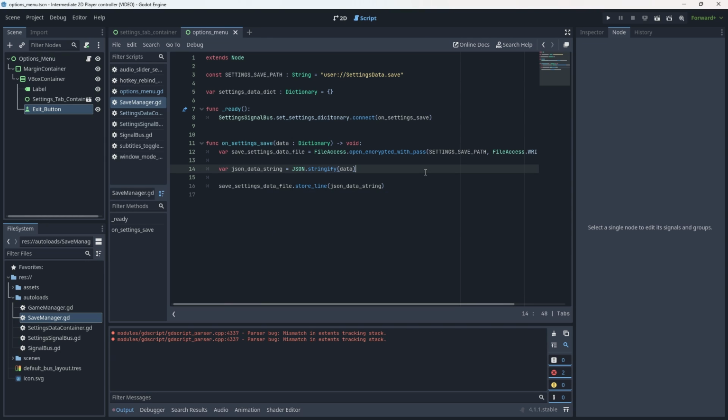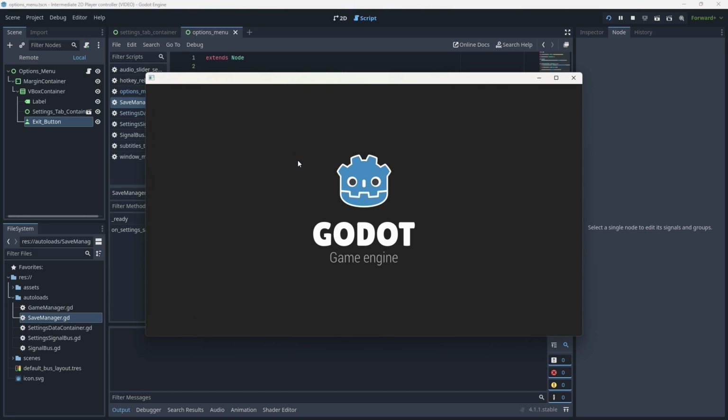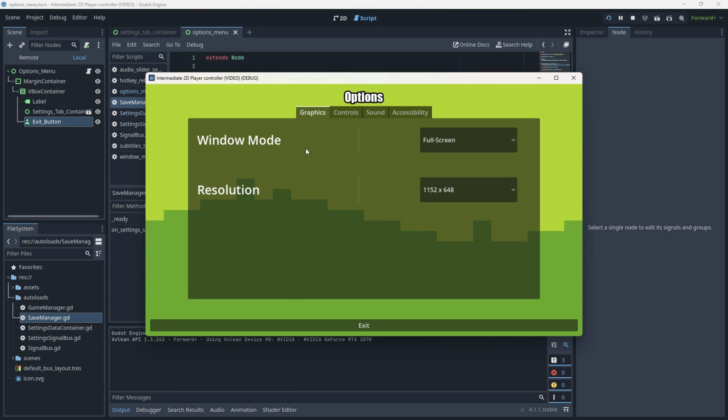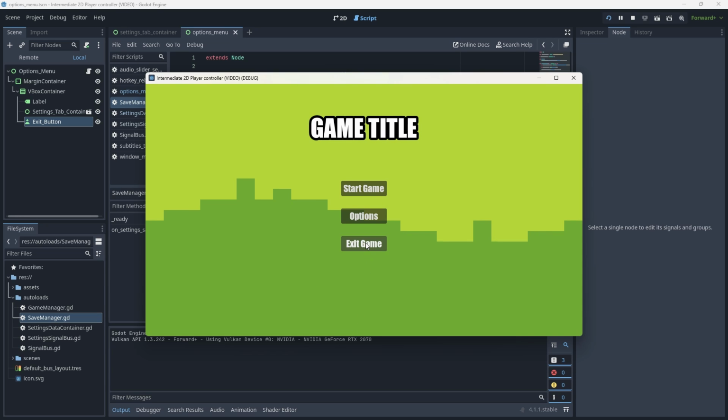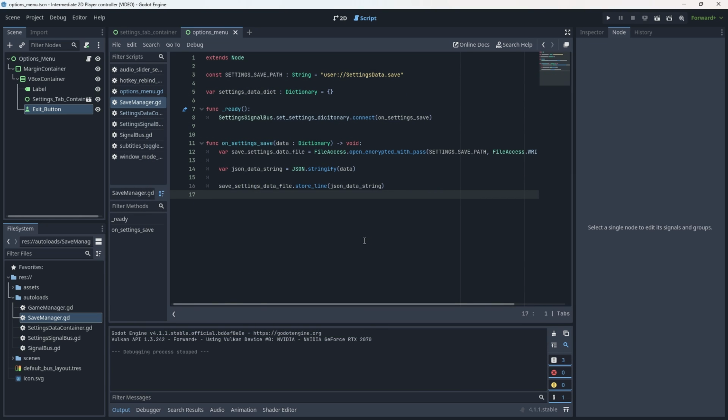Let's hit Control S to save and hit F5 to run the game. Now, as we set it up so it fires through this exit button, I'm going to go and change move left to space. I'm going to hit exit. I'm going to hit exit game.